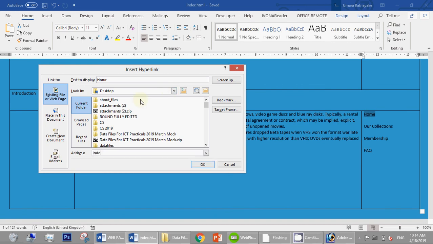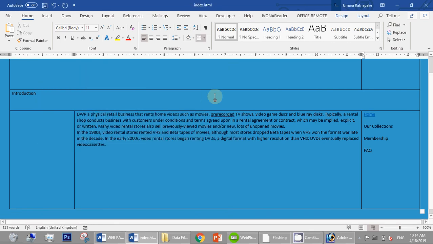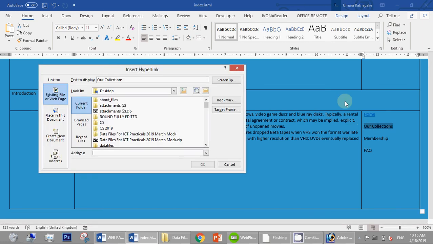And here you need to give it as index.html, right, because we saved it as HTML, right? And our collections, highlight again, Control K. Now remember, when it comes to the page file name, it has to be all lowercase, right? All lowercase, and better not to have multiple words. If you really want to have multiple words, just have them without any space, in lowercase. So let me put collections. It's better to be short in the file name, as short as possible, right? So collections.html.